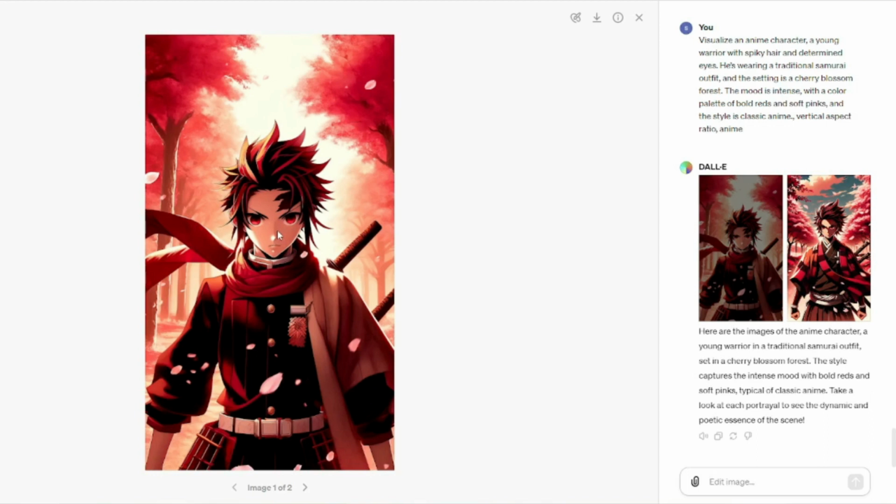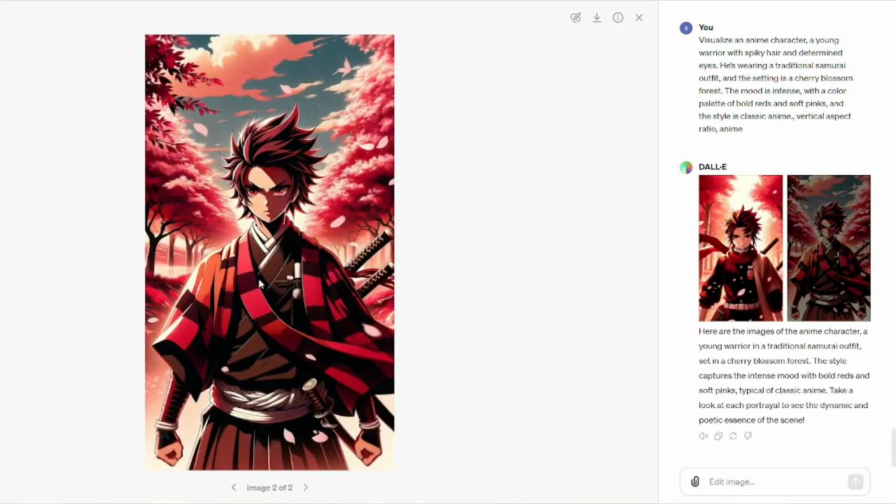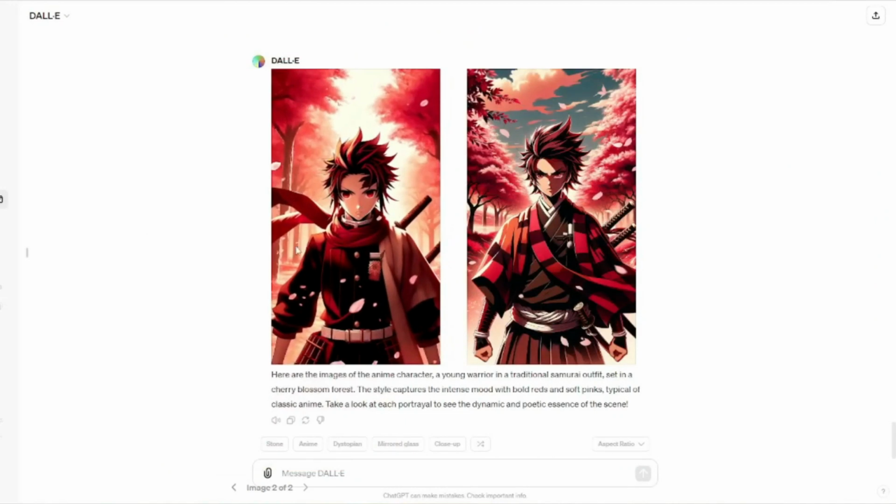The setting is a cherry blossom forest, you guys can see, and yet the mood is intense, right? With a color palette of bold reds and soft pinks. You guys can see bold reds and soft pinks. So yeah, our aspect ratio, the anime style, everything turned out absolutely perfect. So you guys can literally get an idea of how good DALL-E has become now. Every image, everything is just to the mark, right?